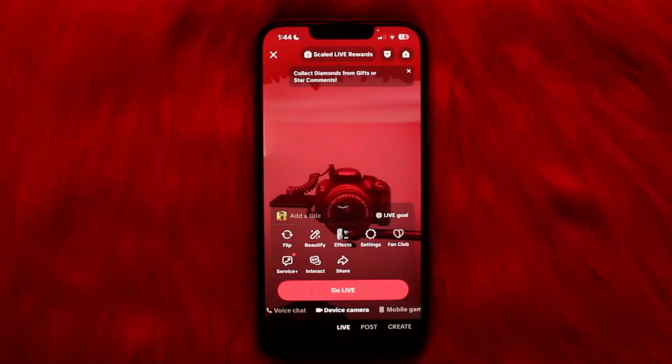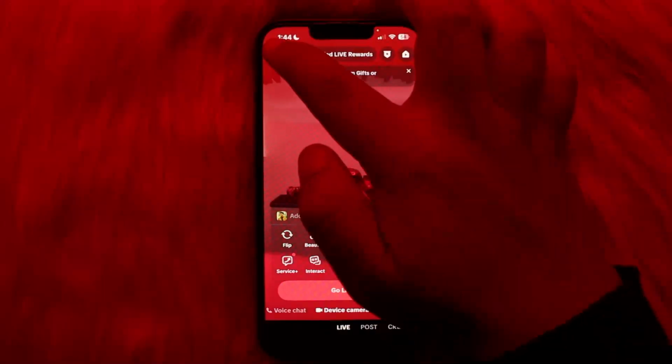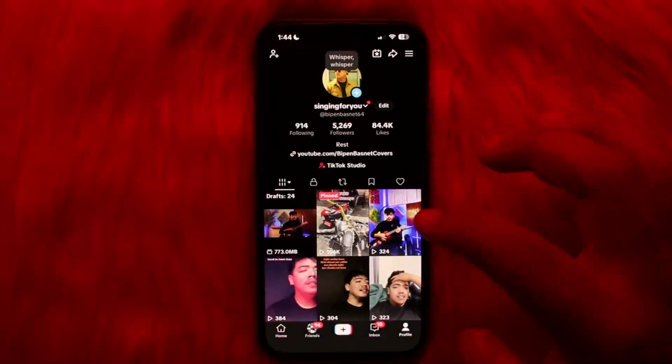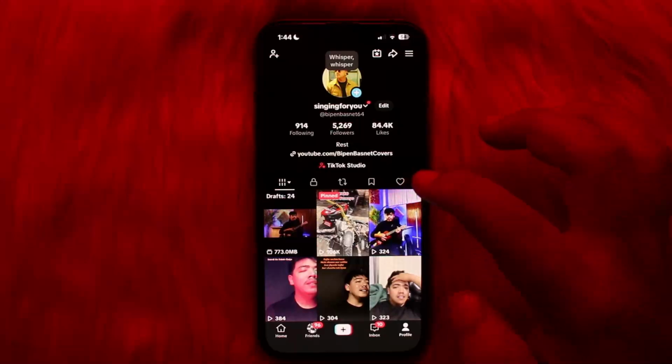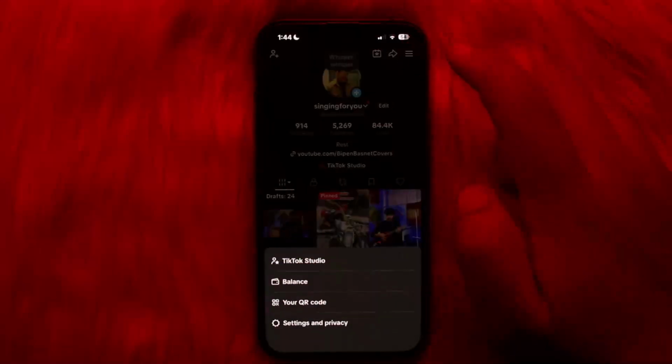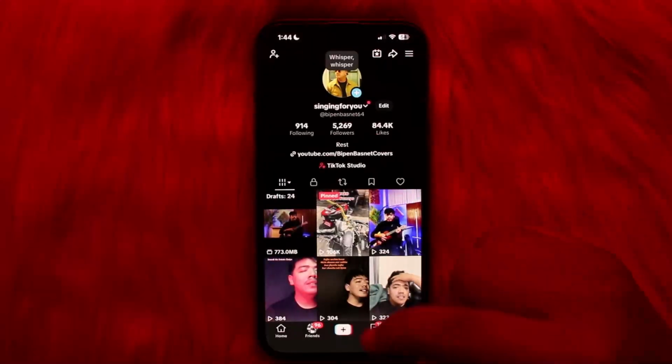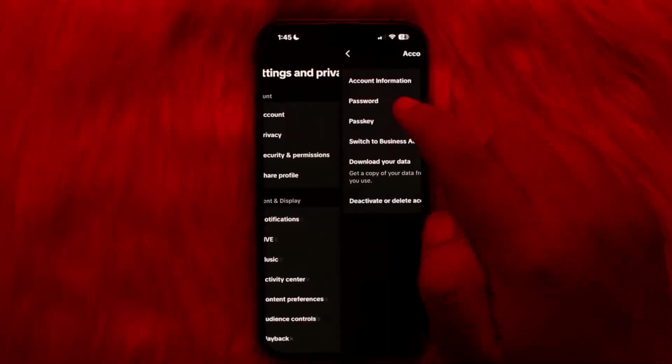Now however, there is a trick. You need to meet certain requirements in order to go live on TikTok. Now what is that requirement? Well, first thing, that your account age adds up to 18 plus. So only if your age on account is 18 plus, then you will be able to go live.